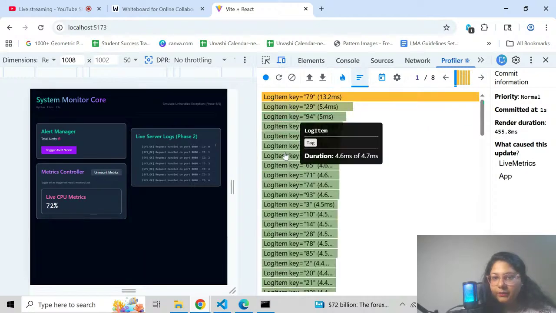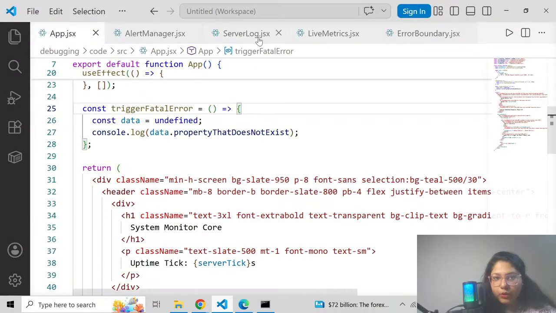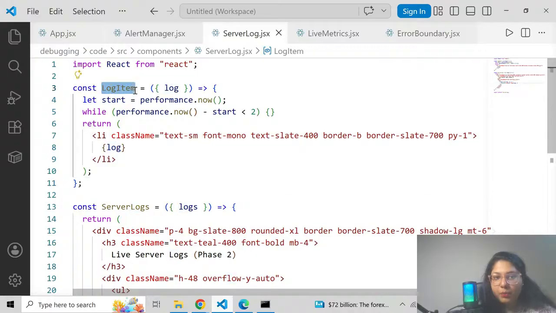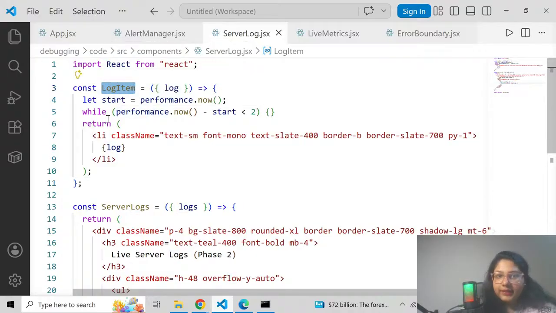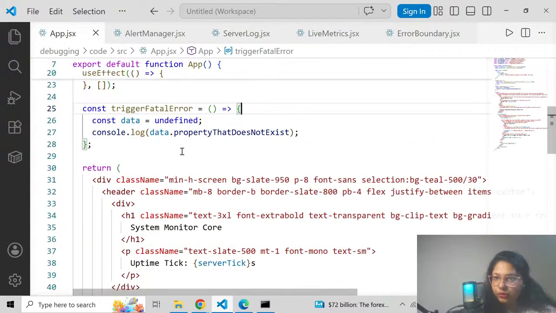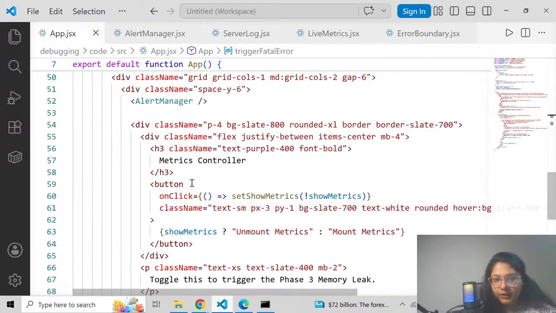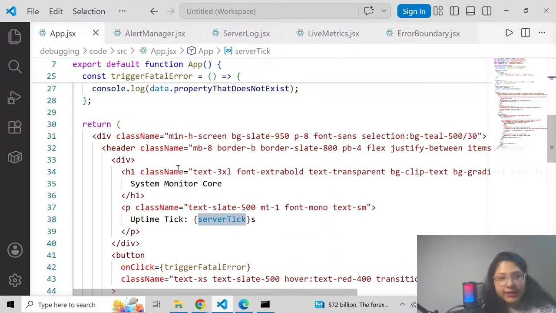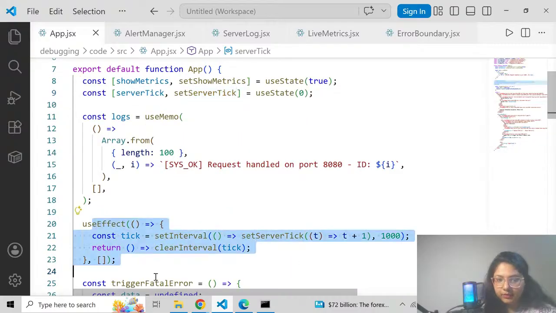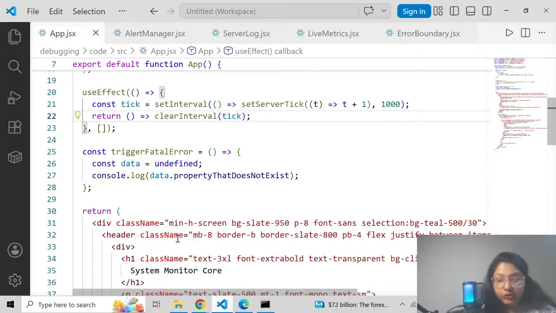Every time you can see log item, can you see log item over here? So the log item component is re-rendered. Now I will go and check why it is re-rendering. Ideally I'm not changing anything in server logs. I'm not changing anything in log item. Ideally, it should not re-render. If you see here, it's the app component. The app component has a state. The state server tick is changing every second, which is fine, which can happen.